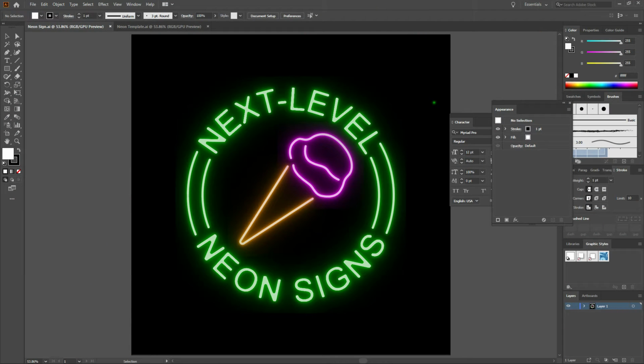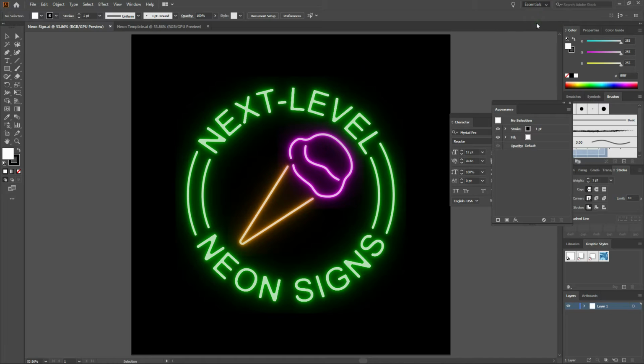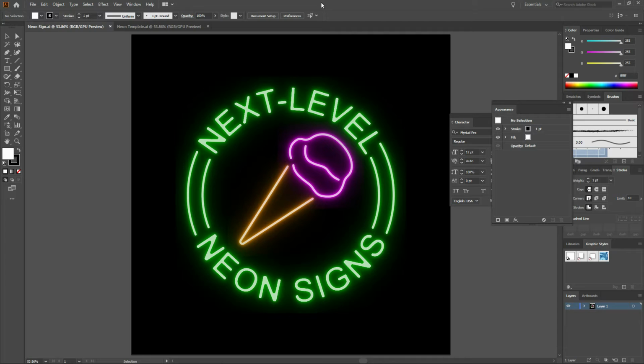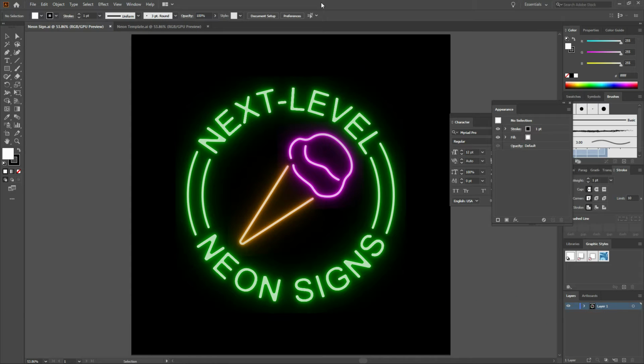Before we get started, I want to remind you that we're using the Essentials layout. To switch to the Essentials layout, go to the top right of your screen, select Essentials, and you're all set. I also want to remind you that we're using Smart Guides. To enable Smart Guides, select View, Smart Guides, or Control U. Finally, note that on the bottom of the page we'll be adding tips and tricks as well as key command recommendations. All right, let's get started.